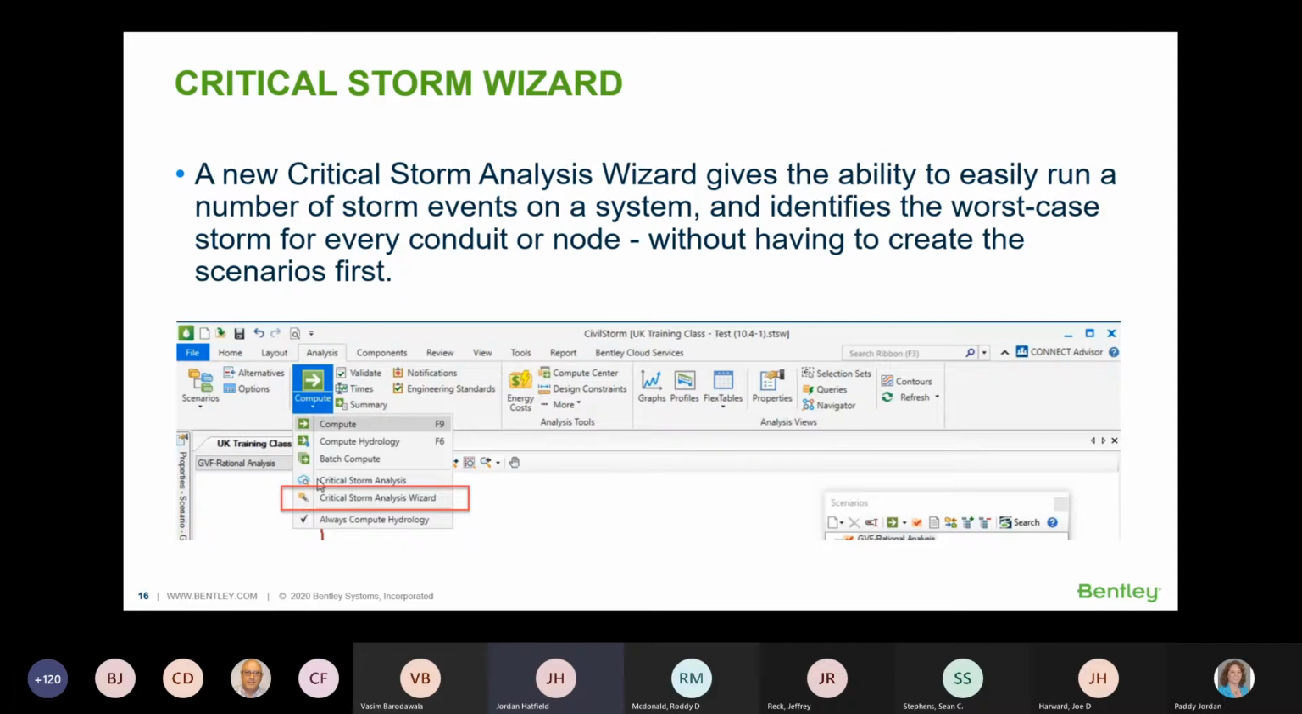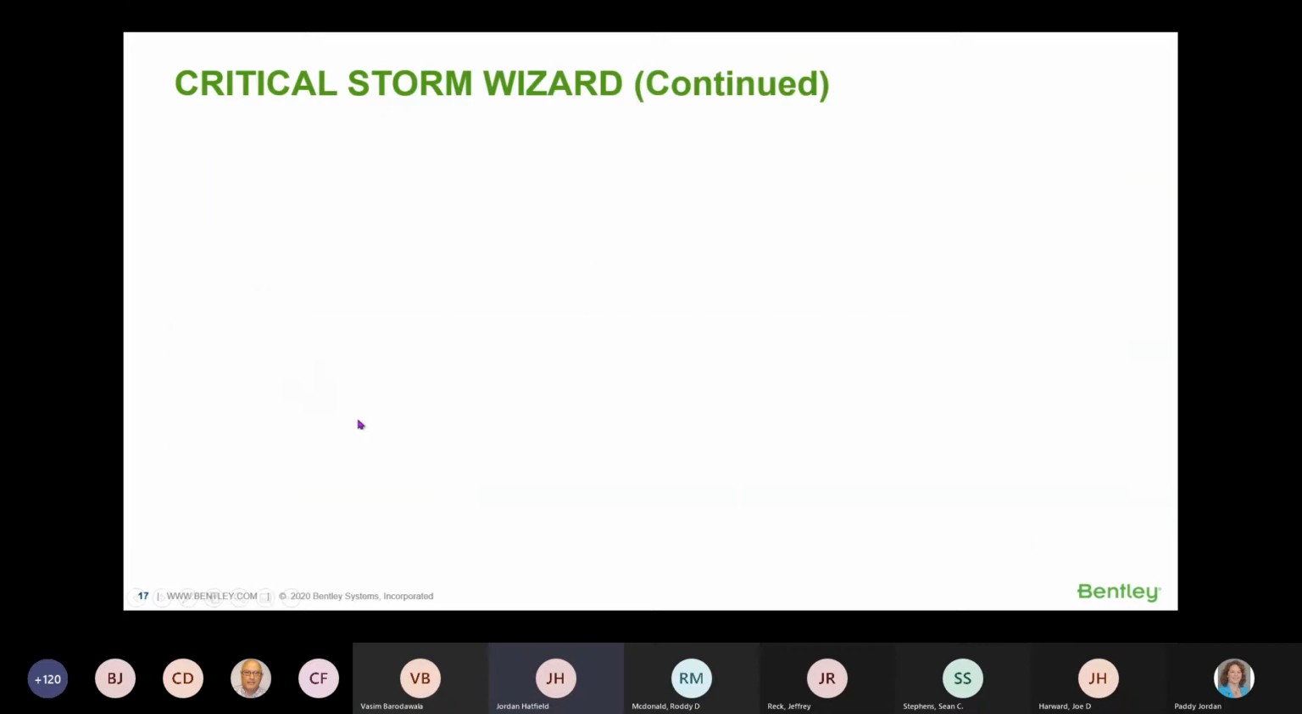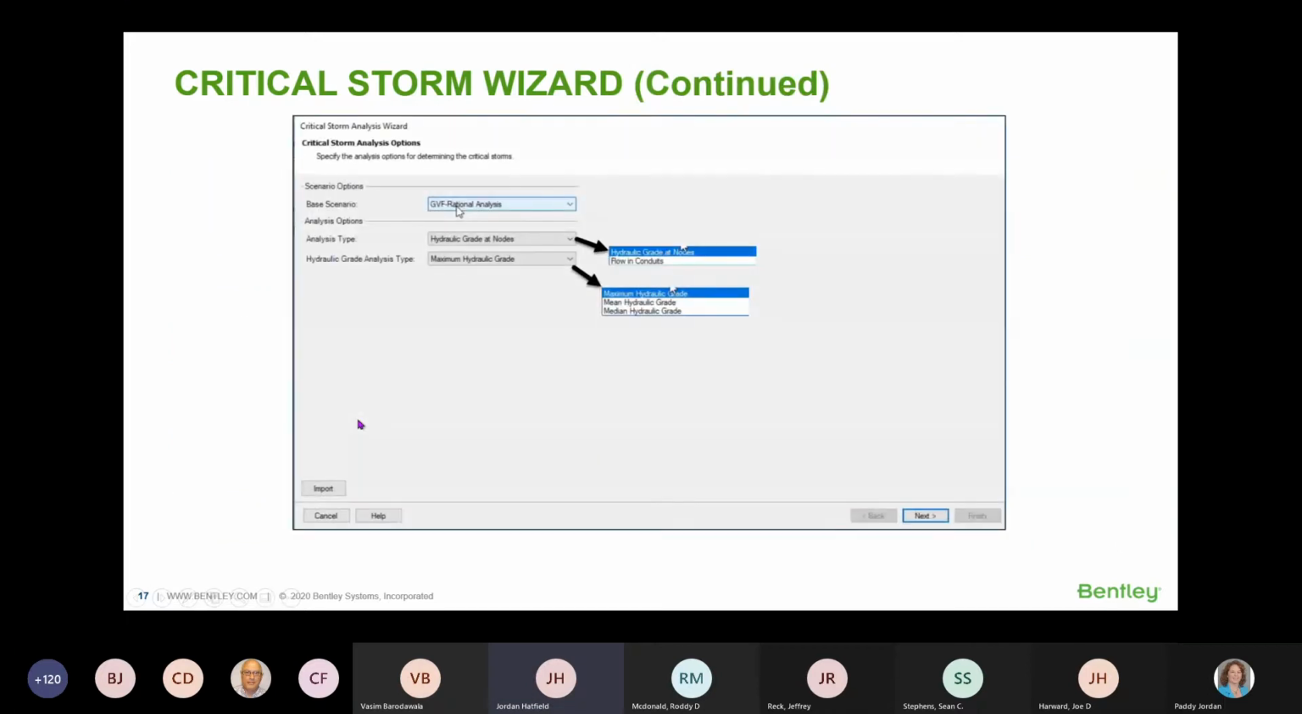So this is going to be located in the analysis ribbon under the compute button. I've got shown there in red, the critical storm analysis wizard. So like I said, when you're going to do this, instead of having to manually generate all the different scenarios, which is going to take you a lot of time and then also leaves a lot of room for error, the front end of the process is now going to be automated based on 2 or 3 steps in a wizard. So I'm just going to go through the steps that you would see in your wizard.